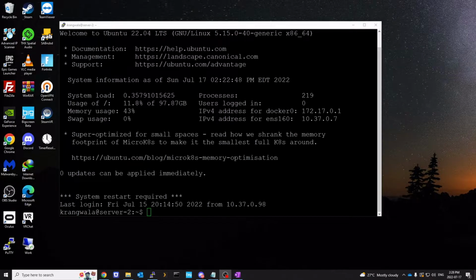So we have Docker installed on our Ubuntu 22.04 server. We have Portainer installed for the graphical user interface. In this video, I'm going to show you how you can add your containers so that they get an IP address on the LAN subnet.